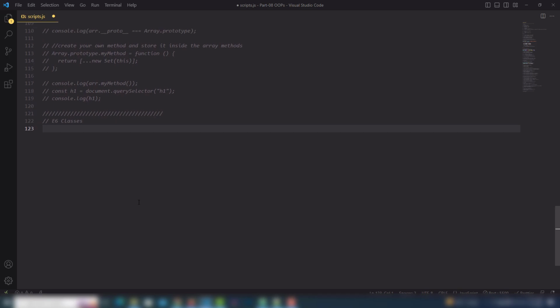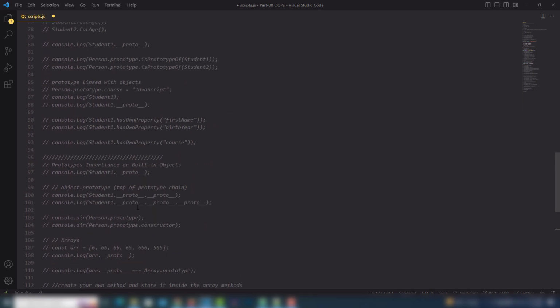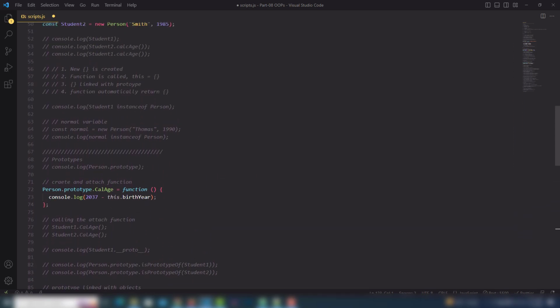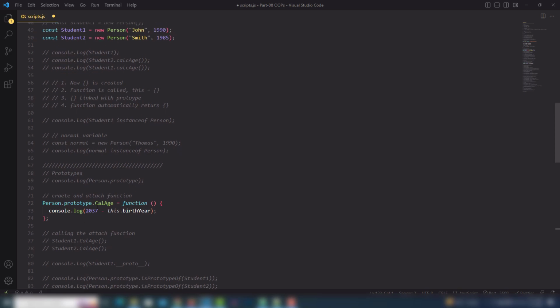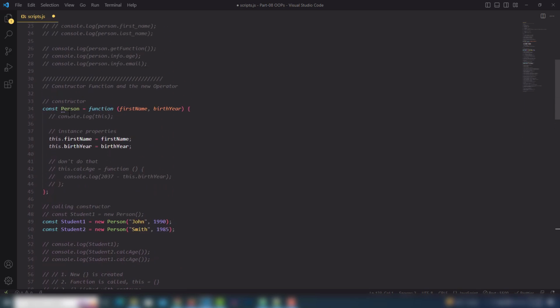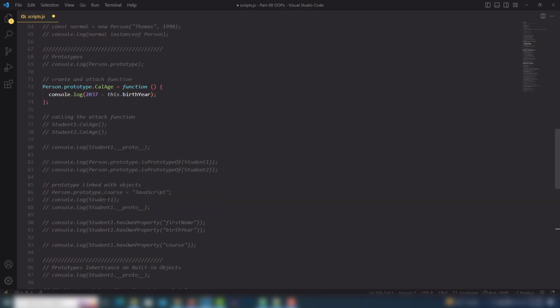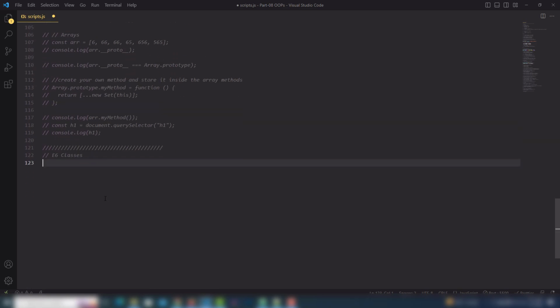So let's get started to understand what a class is and how you can create one, how you can create a constructor inside the class, and how you can create a method without using prototype. We used this way to create a method. This is a manual way, and we made the constructor like this one, right? But we need to know the class.